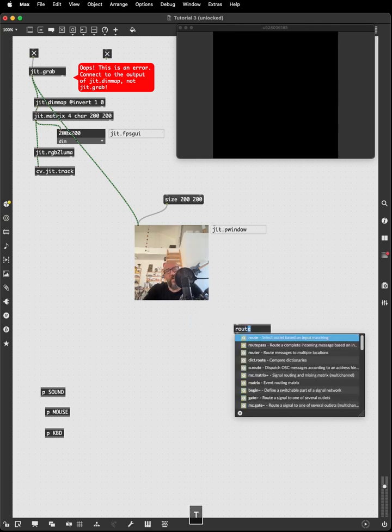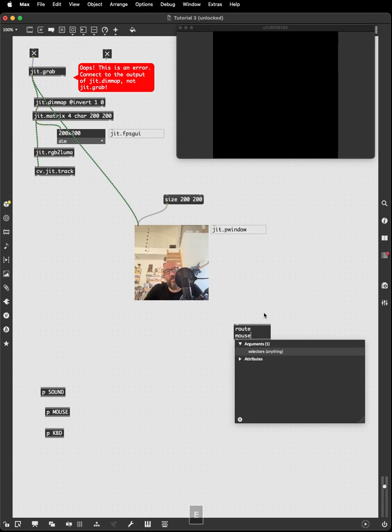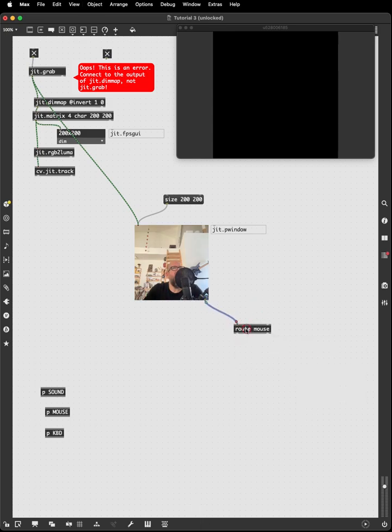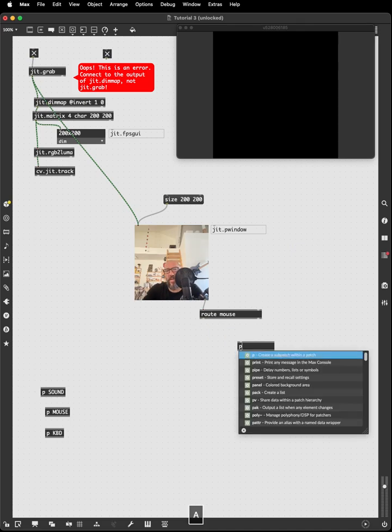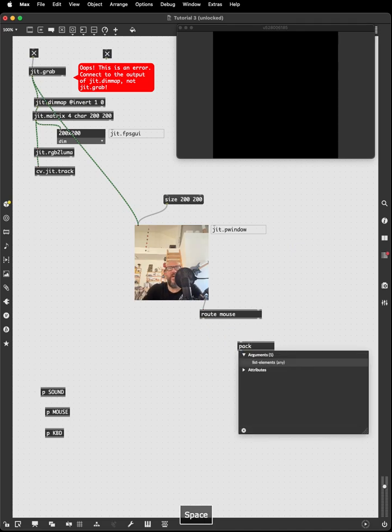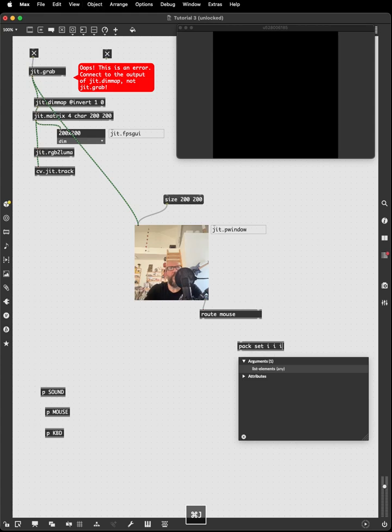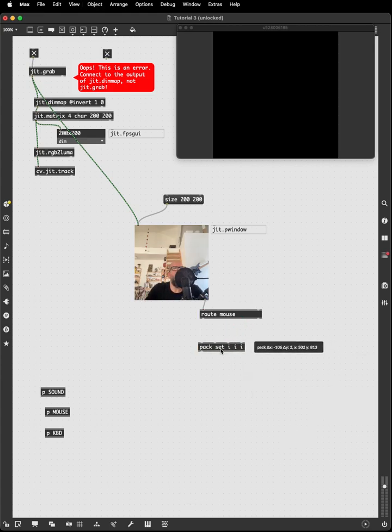So we're going to route mouse, and we're familiar with route. It looks for the first word in a list, chops it off, and sends out the rest of the list. So now I'm getting just the pixel information and then all these other numbers that I don't need. And then I'm going to use the pack object to pack the word set, and then 3 integers. And if I just connect a button to the left inlet of pack, this set won't become bang. This set will be sent out as set.